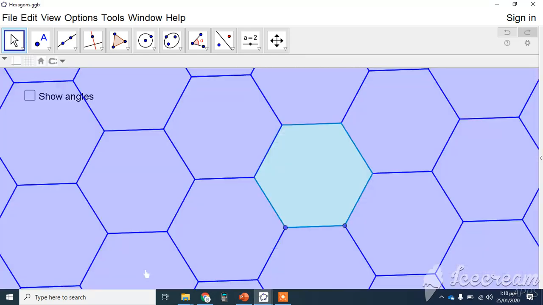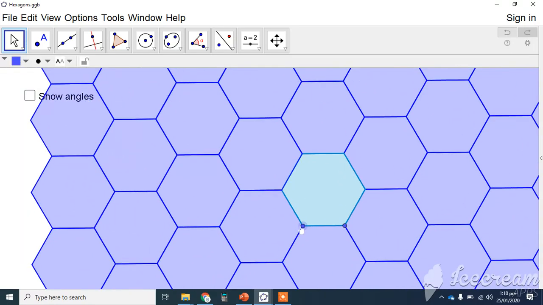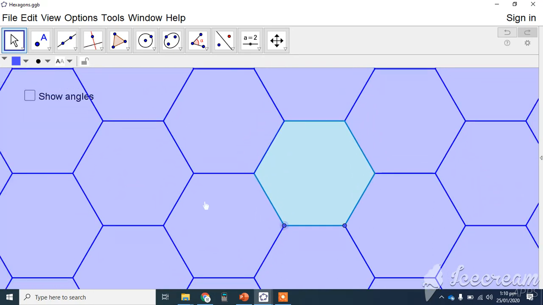If I step into the world of hexagons, six-sided hexagons, this is a regular hexagon, and you can see that the hexagons tessellate without any other shape needed. There's a reason for that. If you've worked out the angle inside a regular hexagon, it's 120, and 120 plus 120 plus 120 makes 360. So that's why they tessellate without any other shape.